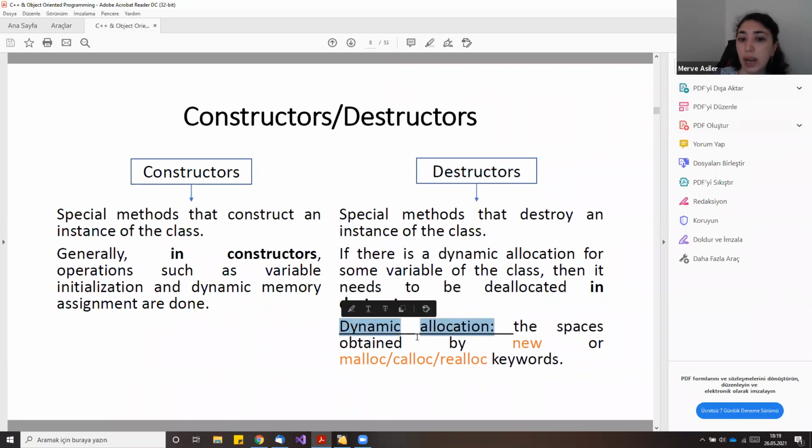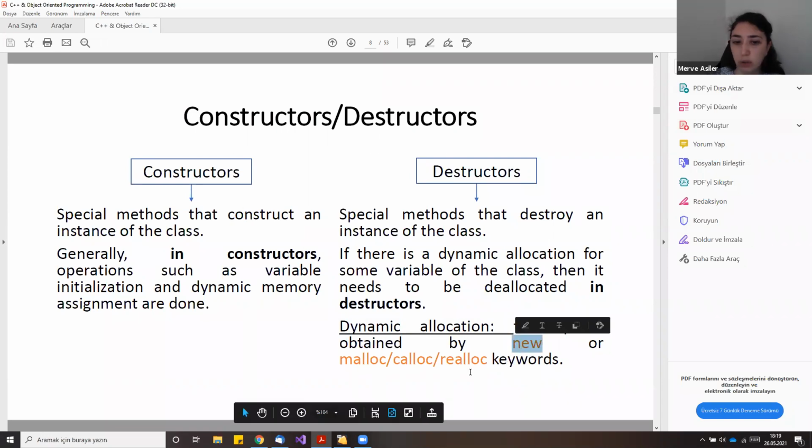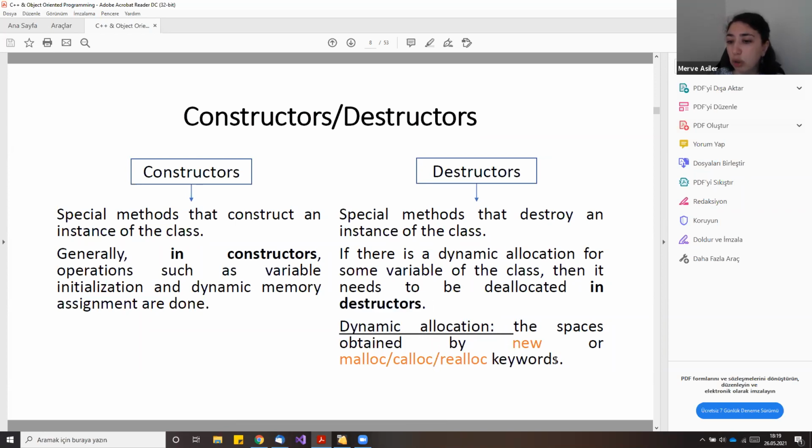What do I mean by dynamic allocation? This is important. Actual dynamic allocation is the space that you obtain with the new keyword or malloc, calloc, realloc, this kind of thing. This is dynamic allocation, and this means that the control totally belongs to you. Namely, you allocated it yourself, so you have to deallocate it yourself.